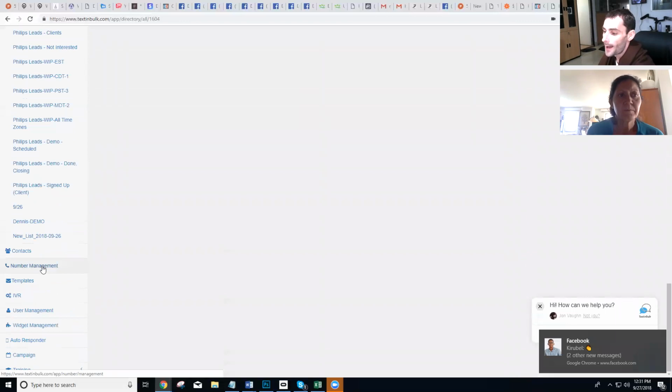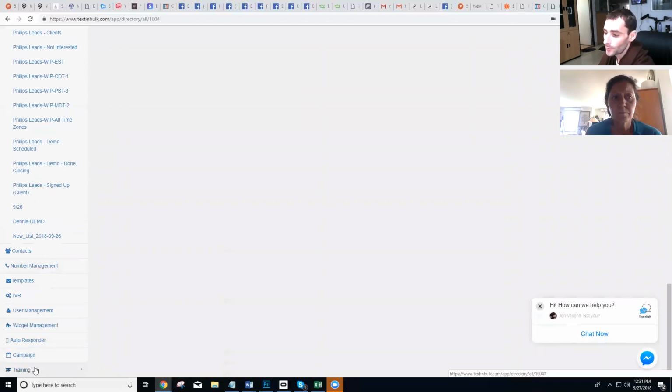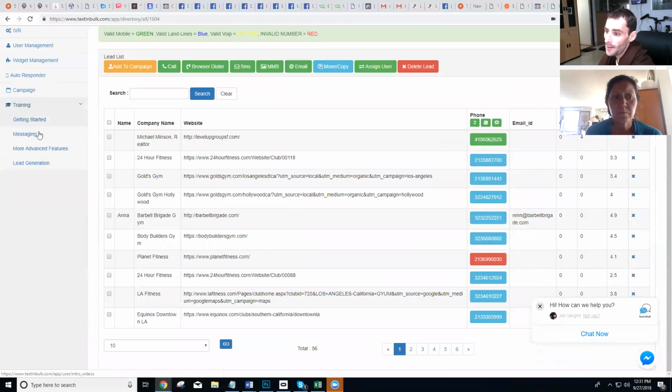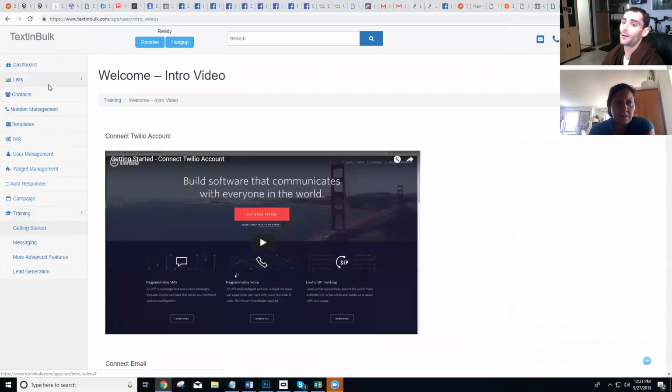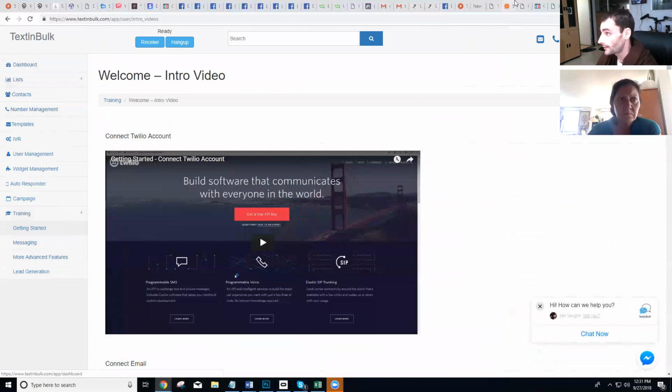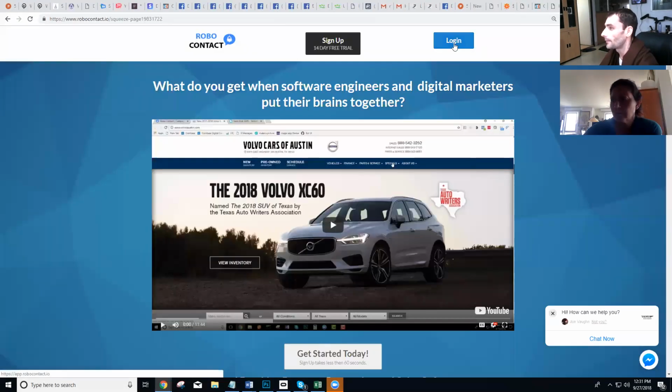My recommendation before we talk about this one is you go in here to the training and go through all this training right here. There's about 10 hours worth of training because this is a fairly complex software. You can buy a phone number, configure it. You can create an SMS chatbot. You can create an IVR. You can do lots of different stuff in here. RoboContact's about the same.